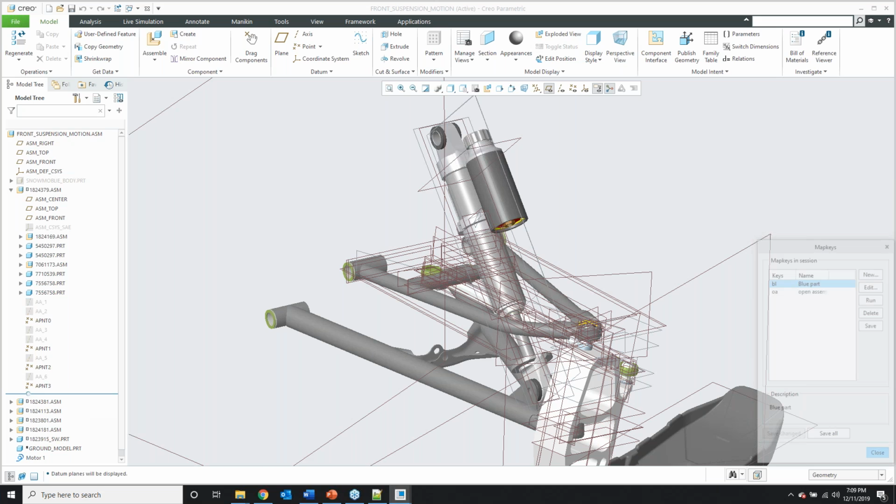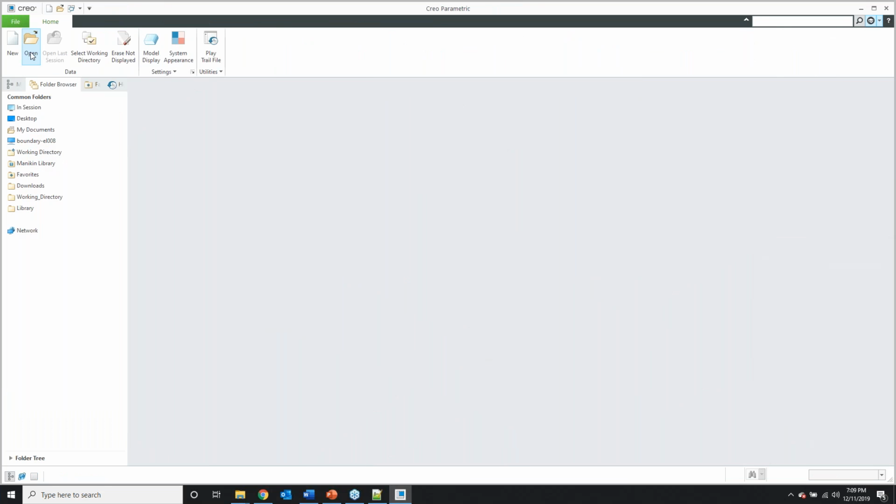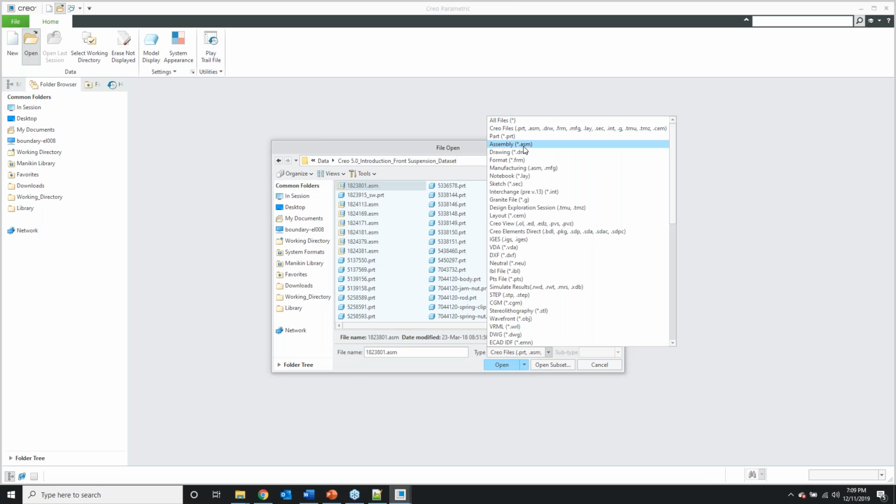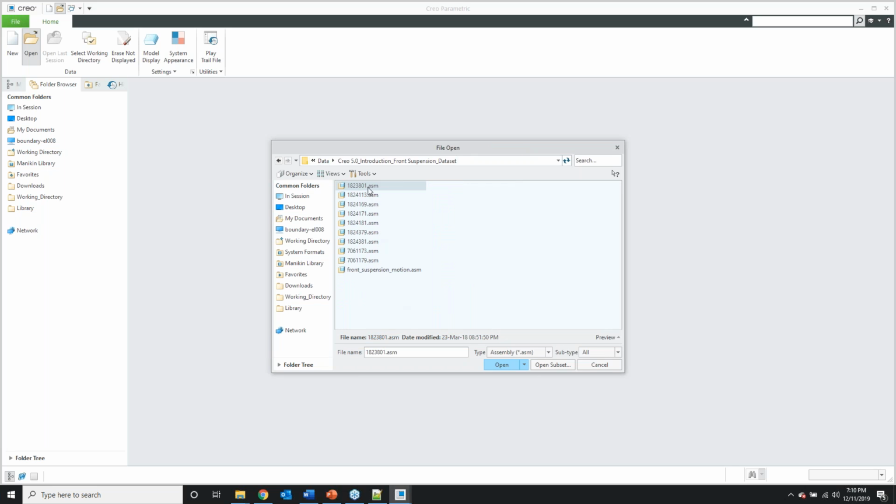Okay, so I'm going to close this down. If you open up the assembly, you have to say open. You have to set your type to assembly. If you're working with STEP files, IGES files, things like that, you can use exactly the same principle. So you have to set it to the type of file that you want to open up. So I want to do assemblies. And now I can only see assemblies in my open window. So now I can pick my assembly and I can say open.